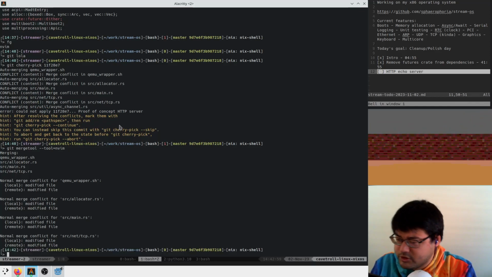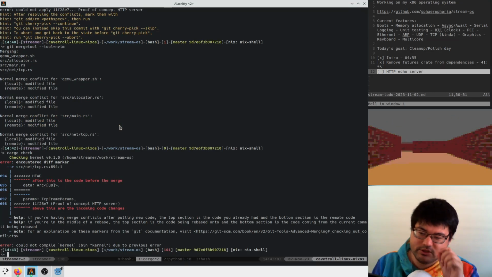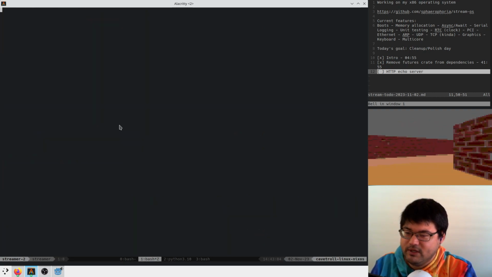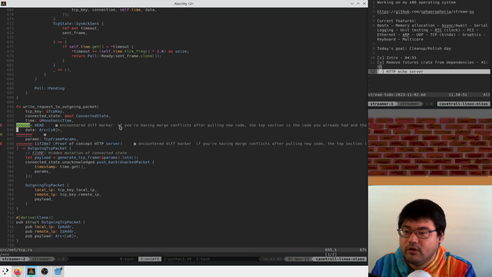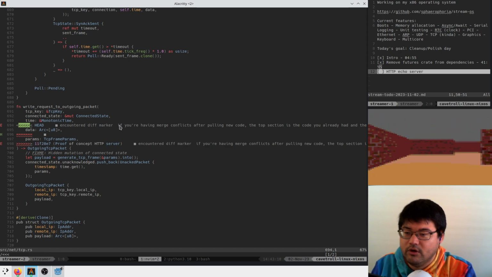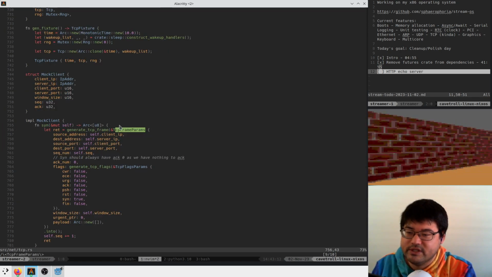And now almost certainly I broke something with that change. So let's just do a quick cargo check. In tcp.rs, I missed a merge conflict. So what is in this TCP frame params?